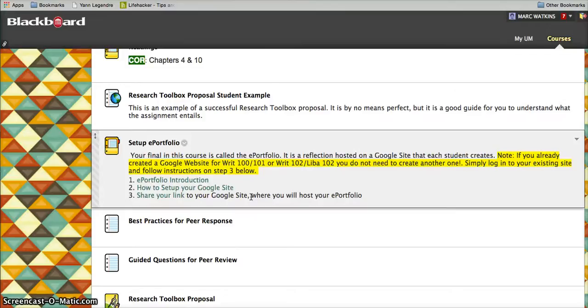That is basically our ePortfolio, and that is a departmental requirement throughout every writing section throughout our classes at the university. If you have questions about that, please email me about the ePortfolio.